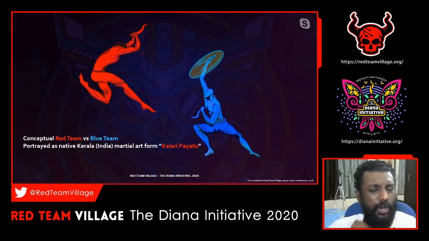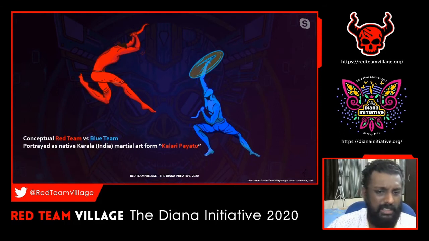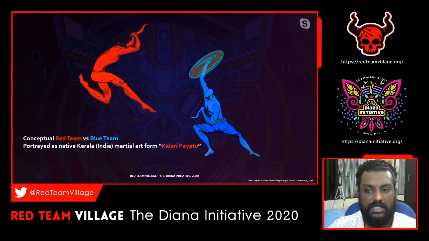So I really wanted to show off this image. This is the perfect symphony between attackers and the defenders, the blue teams and red teams. So we created this picture for a CTF competition at a conference called COCON, which is one of the biggest cybersecurity conferences in India. It was created based on the native Kerala martial art form, Kalaripayattu. This is something similar to other martial arts, but it is very old. It is a traditional martial art in our location, which is Kerala.